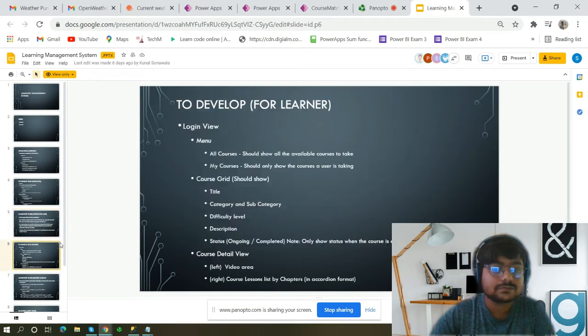Now, moving further, these are the functionalities that the learner has. The first one is the login view. Inside the login view, they can see the menus with All Courses and My Courses. All Courses lists all the courses, showing all the available courses to take.